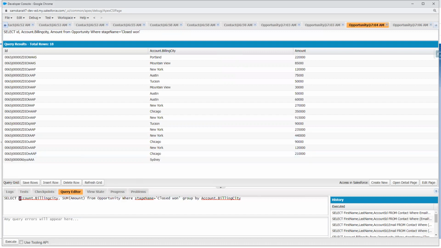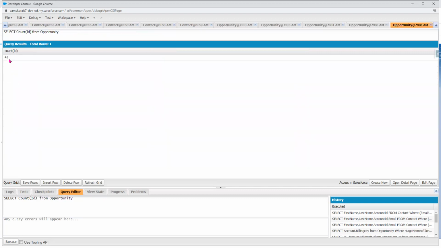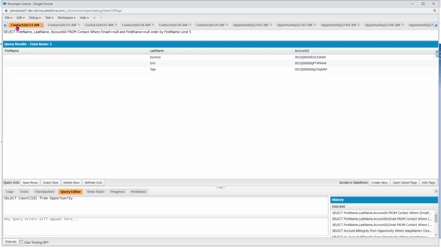Okay. Now, in case I just need a count of ID, I do not need all of this information. I just need a count, like count of ID, like in the system, how many opportunities are there? So I can simply write count of ID from opportunity. How many records are there? 41 records are there. Right? Any questions?